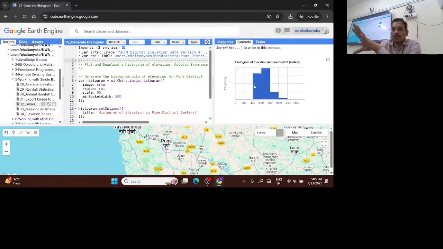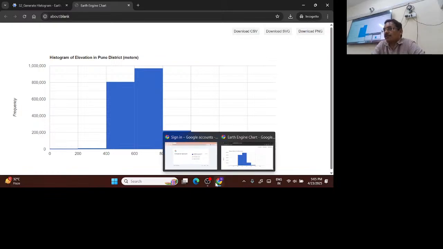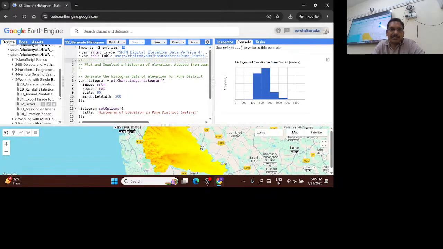And check in the console, you will get this histogram, which is the histogram of elevation of Pune district, where on the y-axis, frequency is the number of pixels falling within this range of 400 to 600 meters, 600 to 800 meters. So most of the area in Pune district is in the range of 600 to 800 meters, but many pixels are in the range of even 400 to 600. Very few pixels are above 1000 meters elevation. You can do this for any other area of interest. Okay. Now let us move forward.